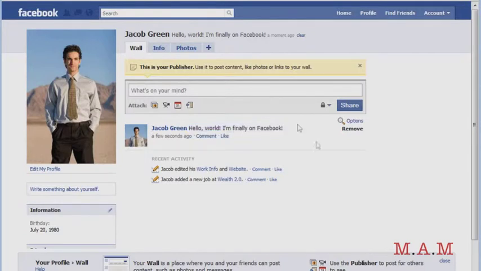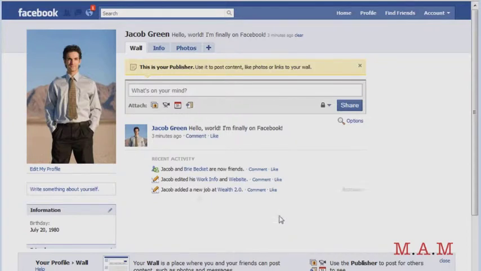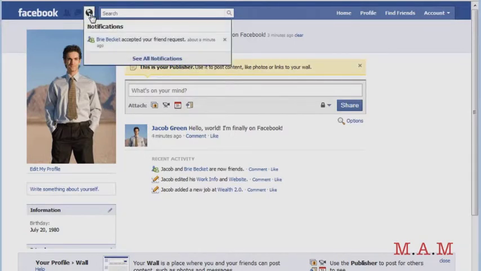Now you can see that someone has accepted my friend request. Looks like Bree Beckett and I are now friends. That's recent activity, something that happened to both of us, so it appears on this news feed here. Let's take a look and see. That must be it. That's the notification of it. Bree Beckett accepted your friend request. Okay, so now we can take a look at Bree Beckett and see what I can see of her information.